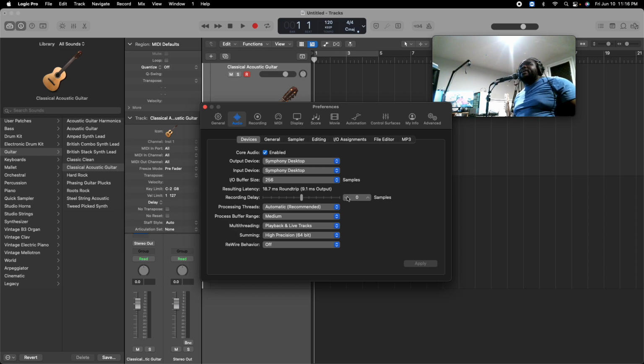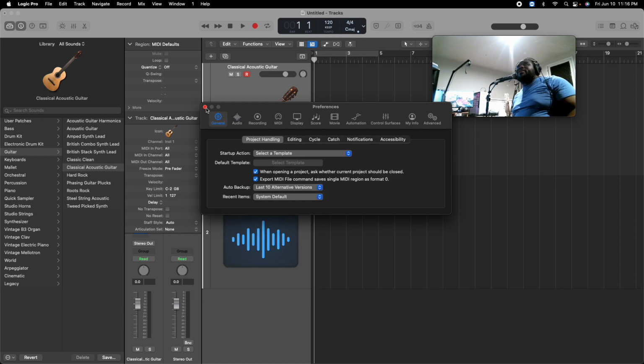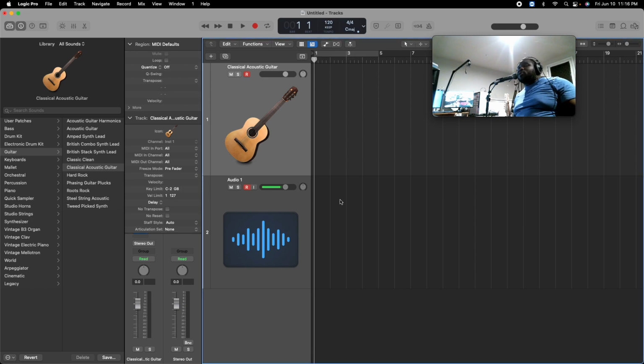I usually don't mess with the settings here, but you may need to do that for different situations. For example, maybe for mastering, mixing, especially for something like the process buffer range. You may need to make some tweaks there for certain things, but I usually don't mess with that. I usually have successful projects, no issues with my Mac Mini. That's what I'm using, Mac Mini, by the way.